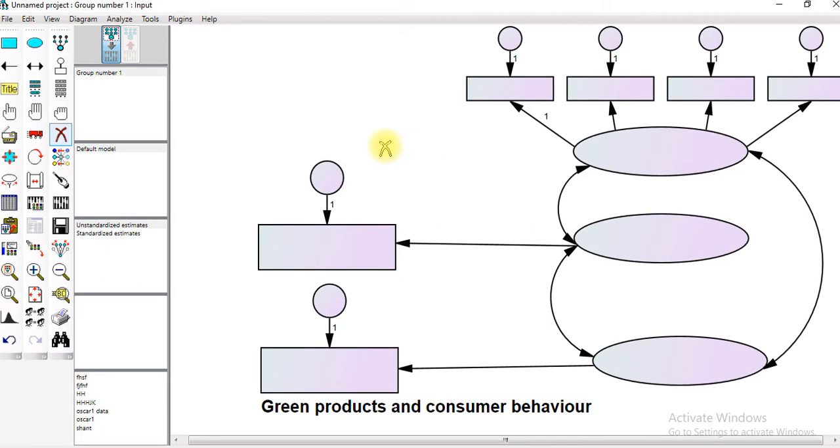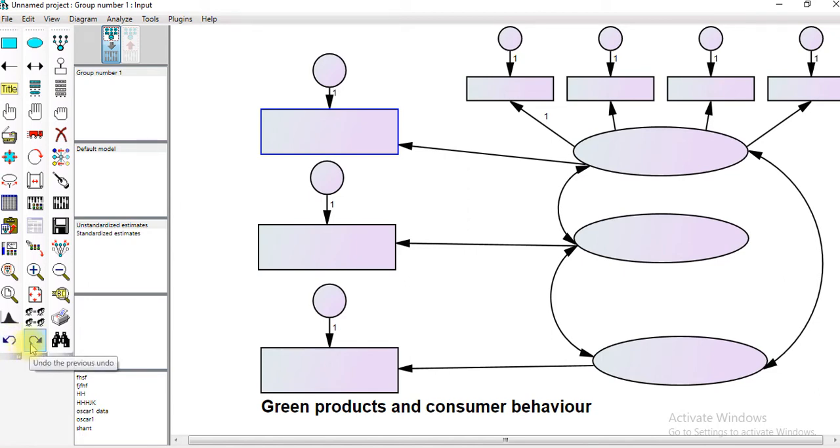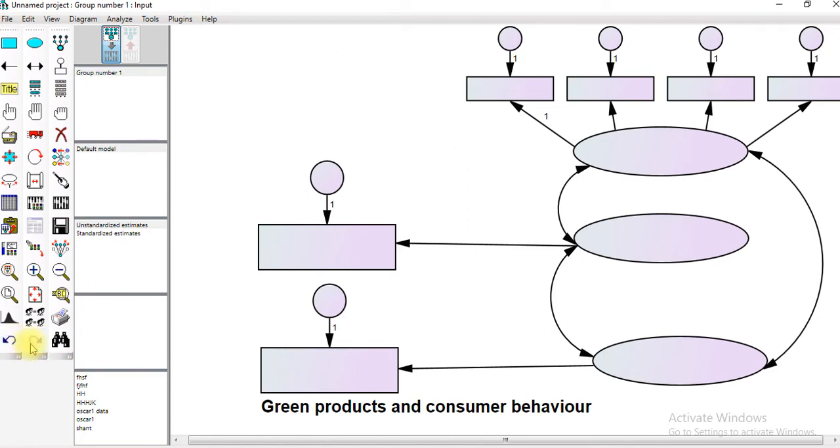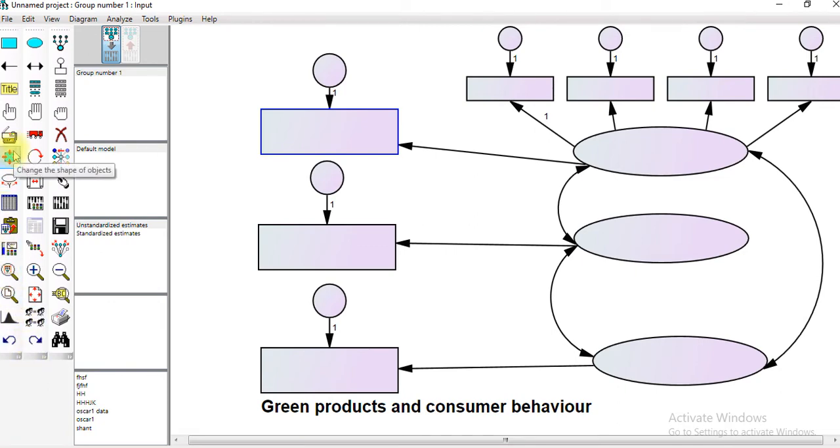And if you want to go back to what you've done, that's to undo. You click on the undo sign and it will come back. If you want to redo, then you click on this, then you go back. So that is that. Then we can also reshape the object by reducing the size.